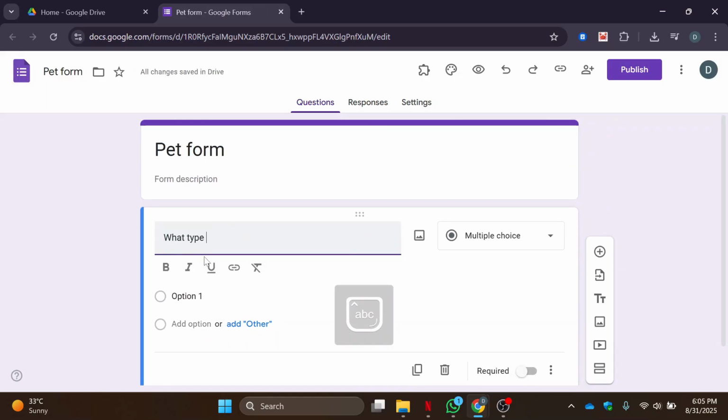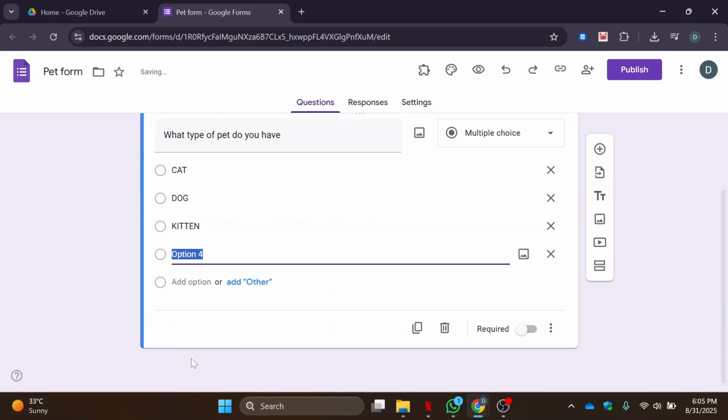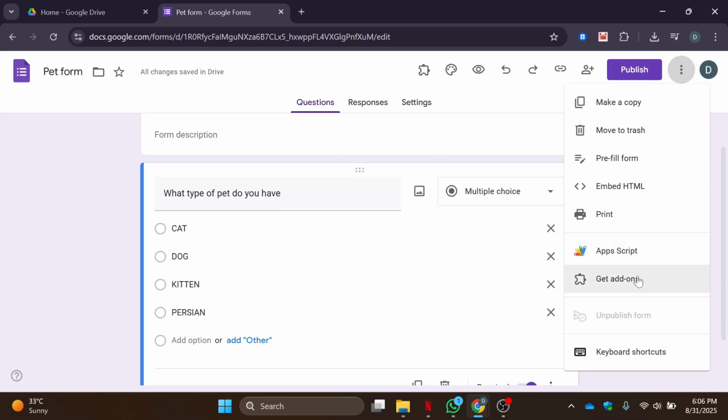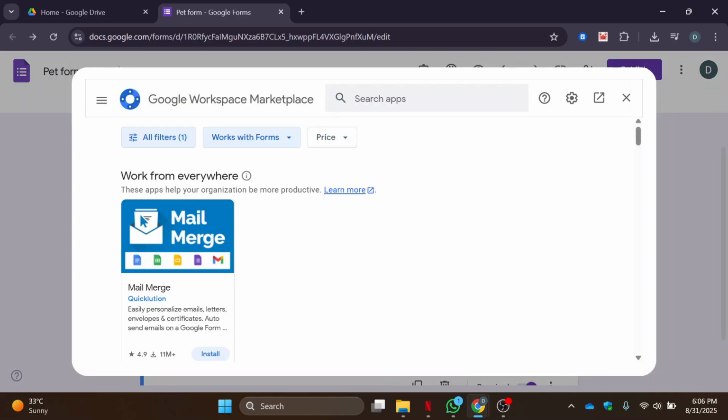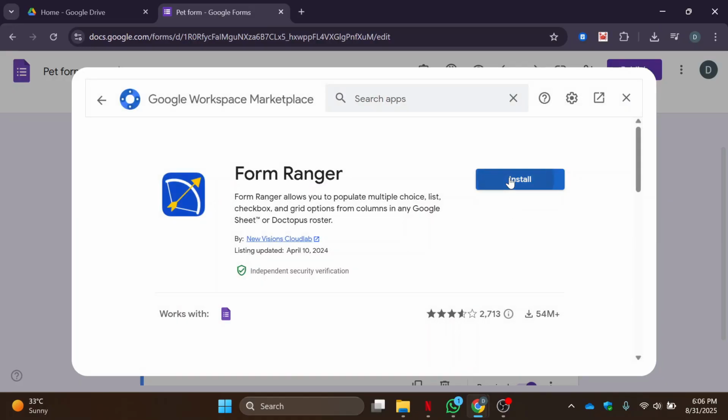Over here, add your questions by clicking the plus icon on the right sidebar. After that, click on the three vertical dots in the top right corner and select Get Add-ons. Then search for Form Ranger, click on it and install. Authorize your account and complete the installation.